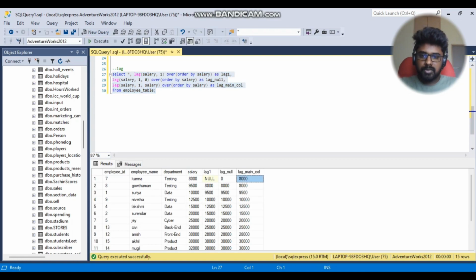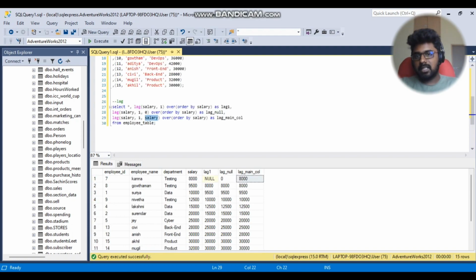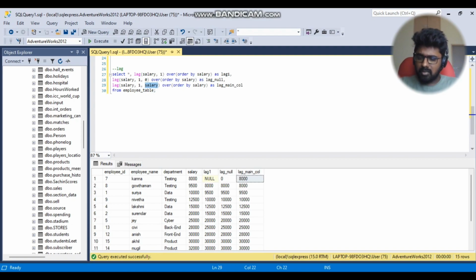Cool. So if you see for Kannan, there is no previous value. Here we have got 0 because we have specified 0 if there is no lag value. And here we have specified the actual column. If there is no previous value, then fetch the actual value. Okay. So that is how this lag function will work. I hope you people got an understanding of the lag function. If you want, you can try with the PARTITION BY column also. Let me also give you one example by partitioning the table.